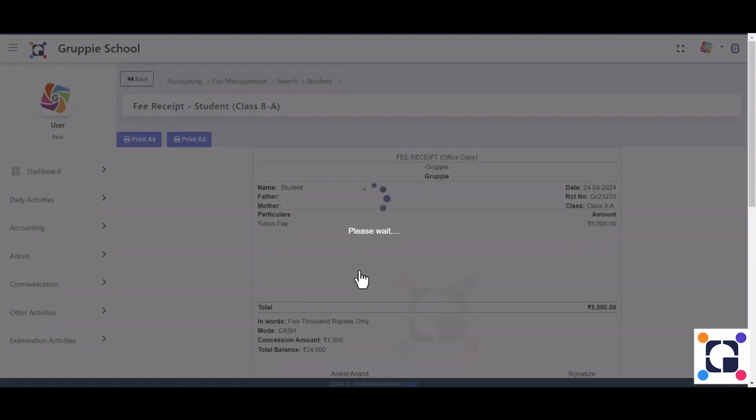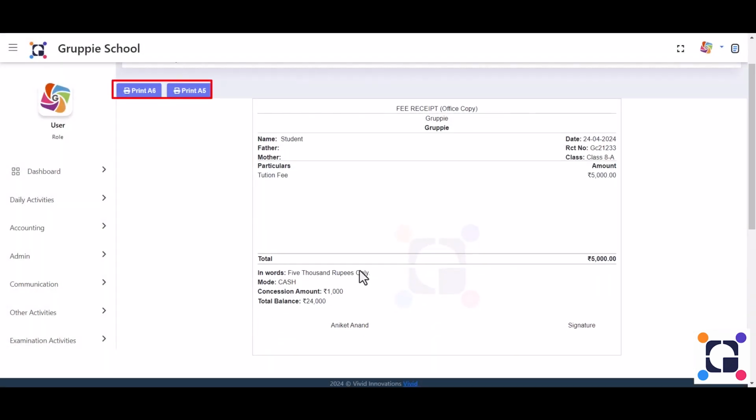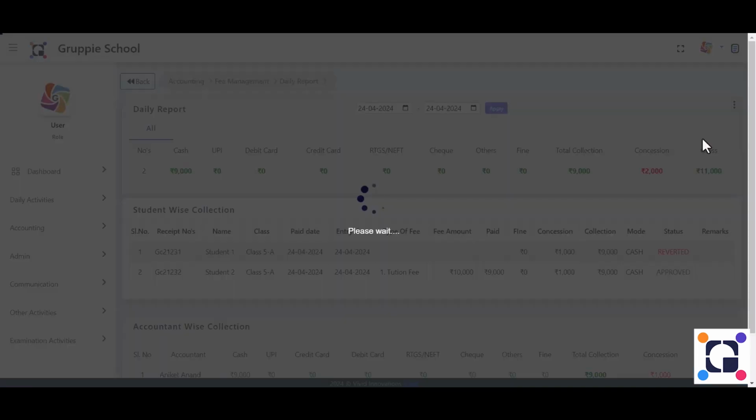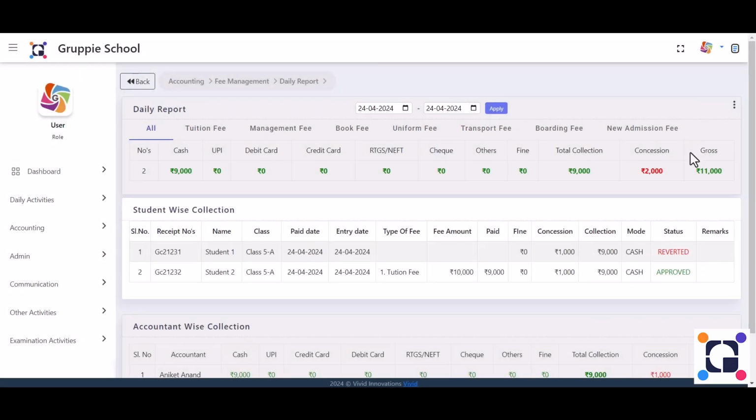To view the fees receipt, you can click on the Print button to take a print of the receipt. To check the daily collection report, click on the menu and select Daily Report. Here, you can find detailed information about the collection, including date-wise breakdowns.